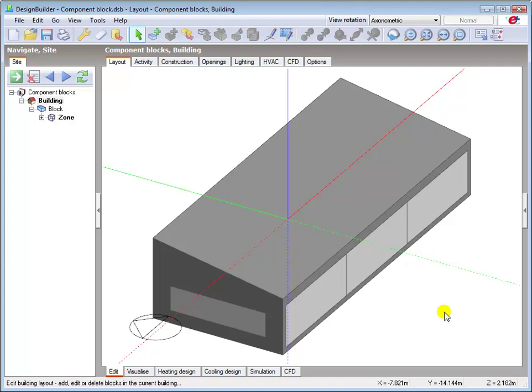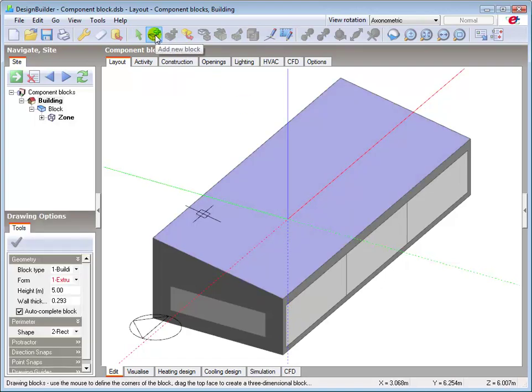Here we have a building which requires fixed shading in the form of a standard component block at roof level to shade the extensive glazing on the southern facade here. Select the Add Block tool and set the block type to Component Block. Where we can see we have three options available. Leave it set to Standard and leave the remaining options set to extrude the block using the rectangular perimeter shape.